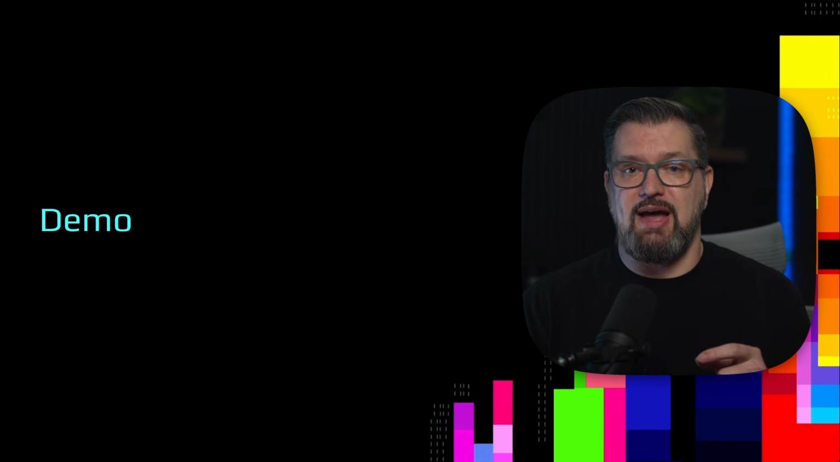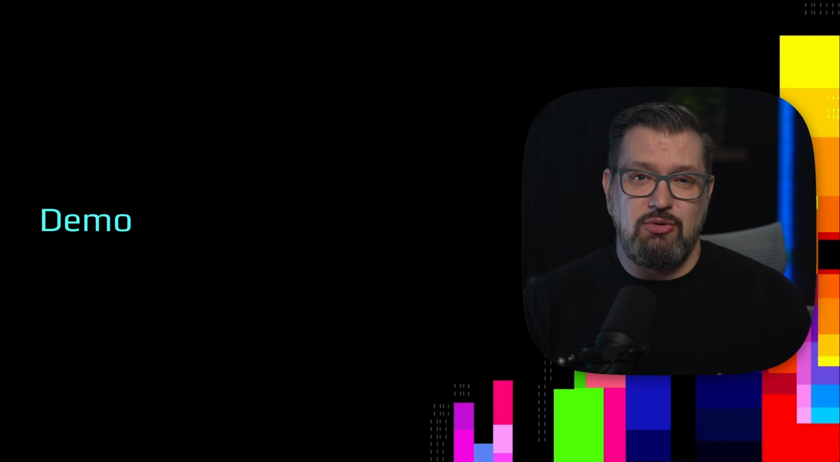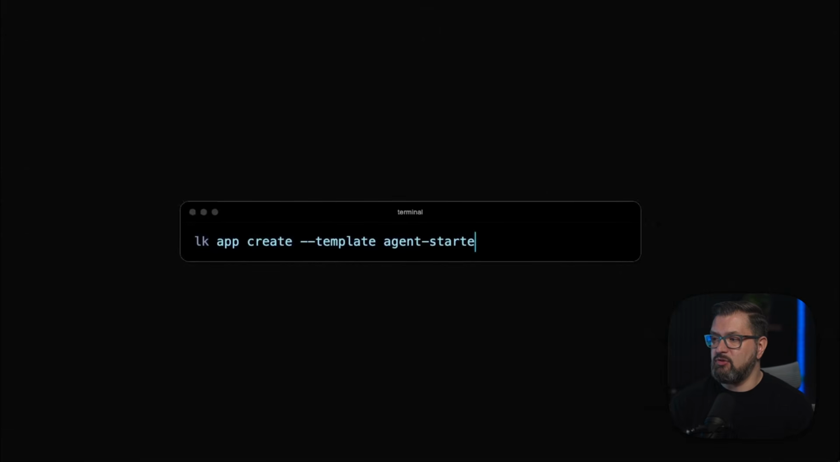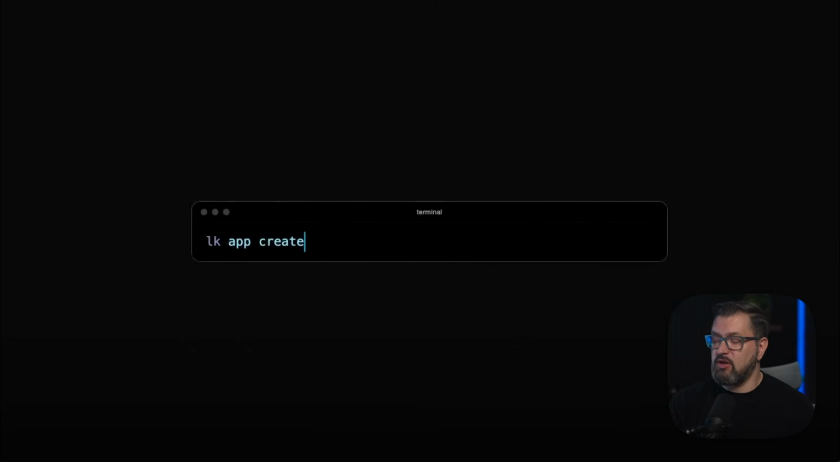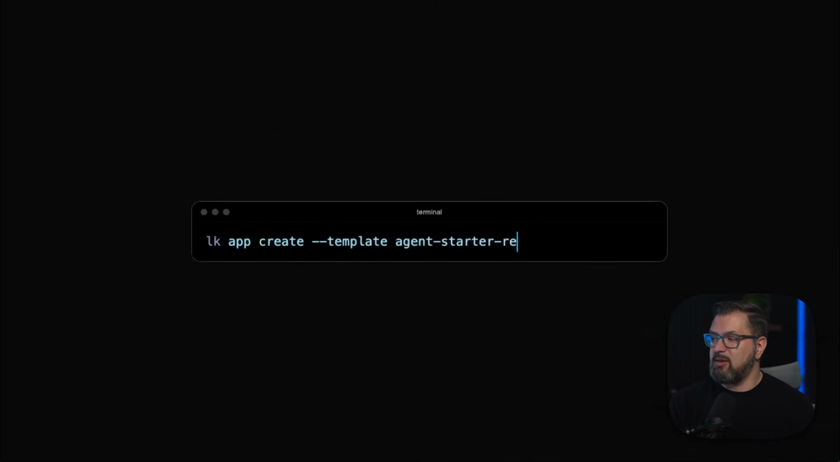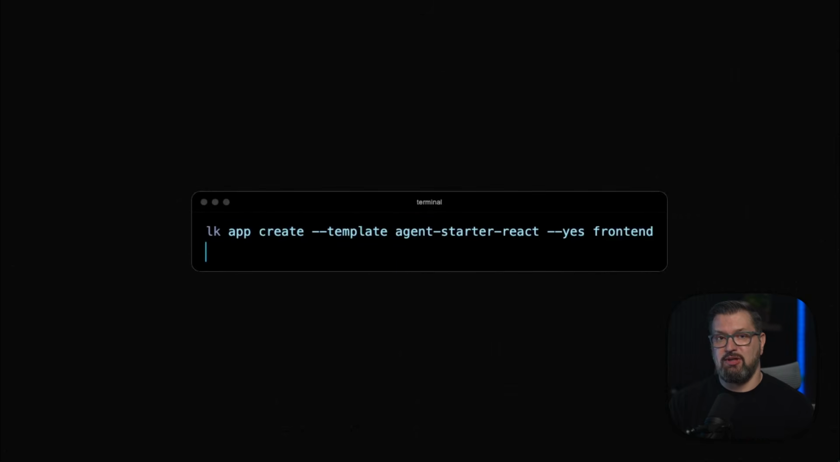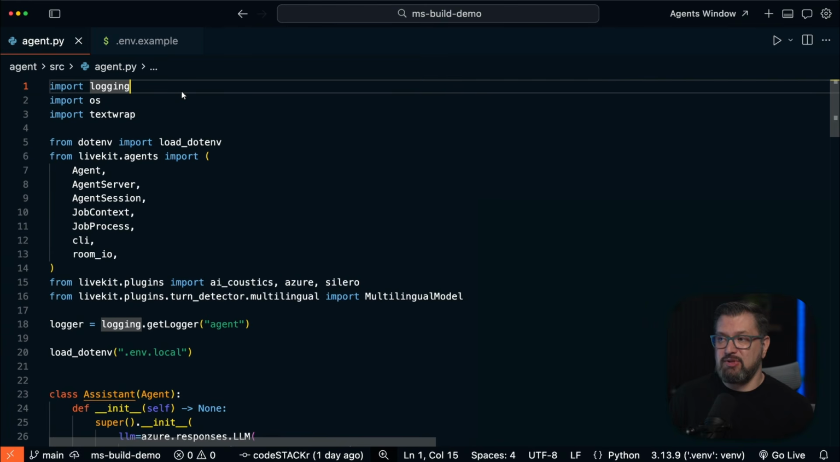Let's get into a demo. Let's see how we can build one of these out using Azure and go ahead and talk to it. First thing, in your terminal, let's do LK app create, and we're going to use a template, the agent starter Python template. And then we're going to install another template using the same thing, but the React starter template for our front end. Now in the agent template, you'll find the Agent.py file, and this is the entire single file where your agent logic sits.